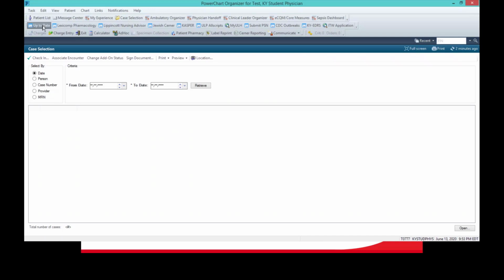The other item I want to show you here is UpToDate. In the live environment, you can select UpToDate and it'll take you out to UpToDate on the web, and you can sign up for that. As long as you sign up while you're on site at ULH, that account is free and good for 90 days as long as you log on to the network within 90 days. So one of the first times you log in, you want to get your UpToDate set up.